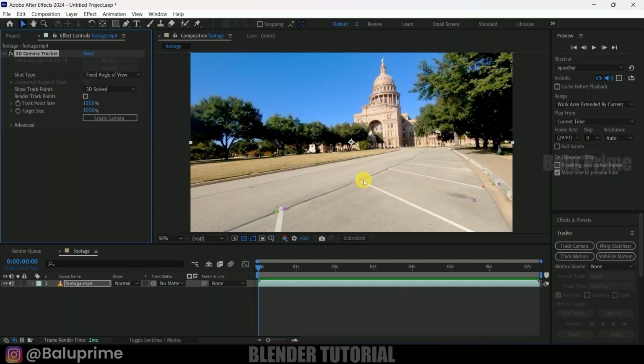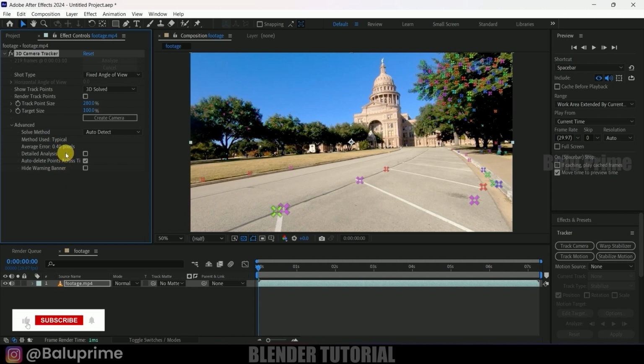So here the tracking is done and we got some track points here. Let's increase the track point size. So here you can see we got the track points, right? So first of all, come to this advanced options and look for this average error value. So here the average error value is of 0.4 pixels, which is okay. Anything less than 1 pixels is fine.